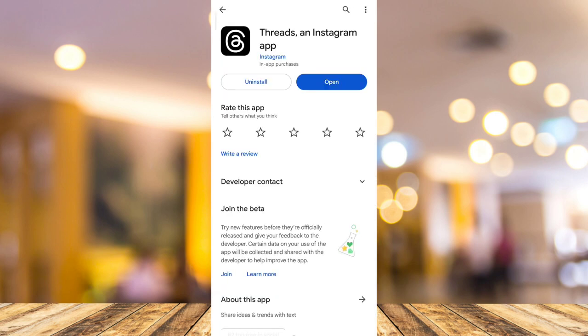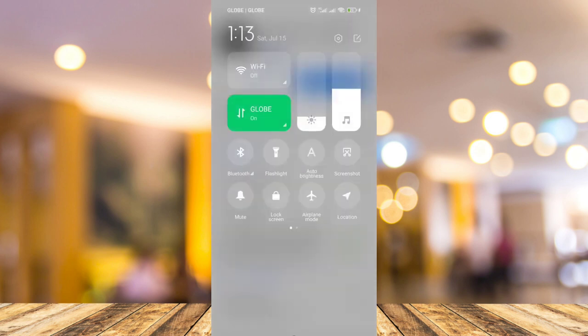Then another solution to fix the issue is to check your internet connection. If you have some problem with your internet, you might consider trying your data connection instead of your Wi-Fi, so you can check if that is the problem.